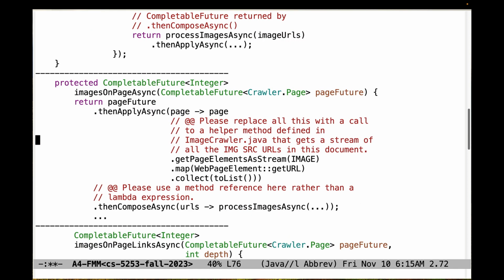Down here, please replace all of this stuff with a single call to a helper method that's defined in the imagecrawler.java file that gets a stream of all the image source URLs in the document. This should be a method reference, by the way, not a lambda expression. Likewise, this should also be a method reference rather than a lambda expression.